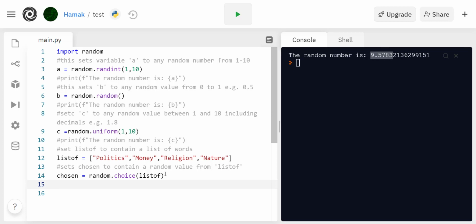Now I am going to print any chosen word from the list, and I will say print f the random word is, and then I write, you guessed it, chosen. Now if I run it, you see the random word is politics, the random word is religion, the random word is money. So that's another way of doing it.